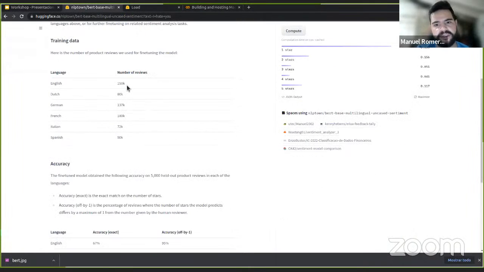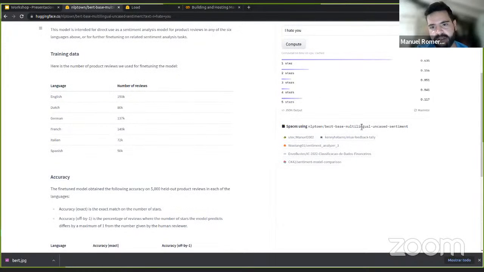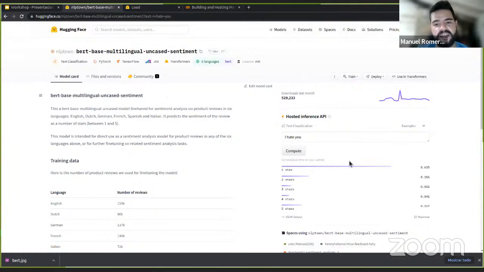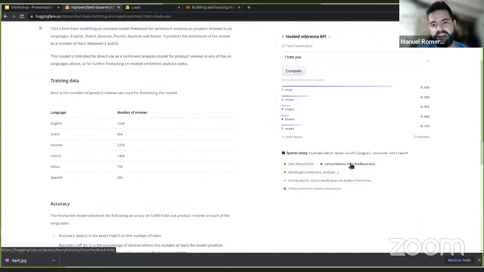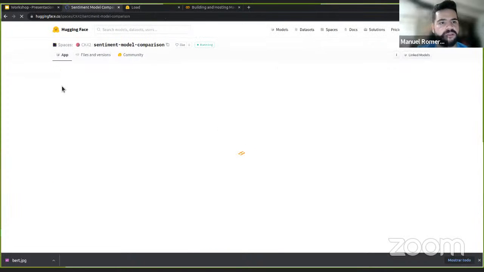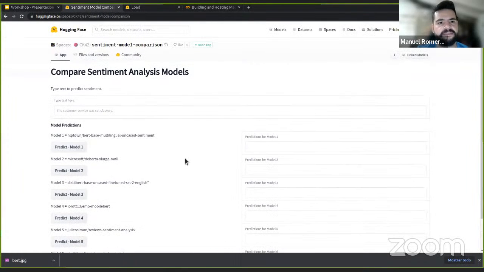And another important thing here is the Spaces using this model. As I said, Spaces are just like a virtual machine for deploying your machine learning demos. And if any of these Spaces use any model in the hub, you will see here like a link. And if you click there, you will see the demo.